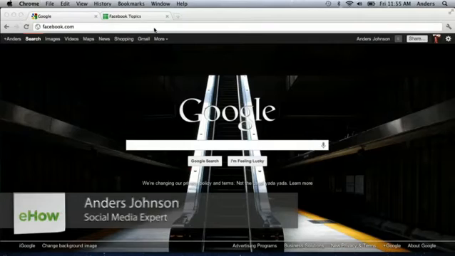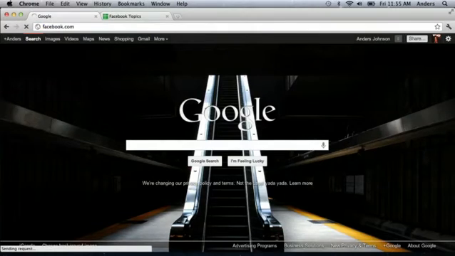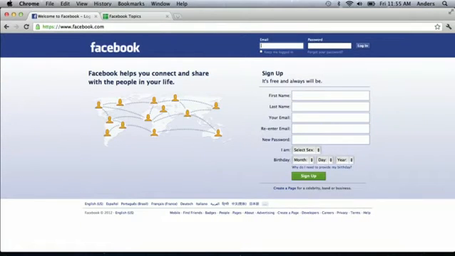Now, I'm in my favorite browser, Google Chrome, and in the URL bar, I've typed in facebook.com. So I'm going to hit enter, and it'll bring me to the main facebook.com page. Now, maybe I don't have a Facebook account, or I just want to join in a safer way. So I'm going to create an alias for myself called Andy Johnson.